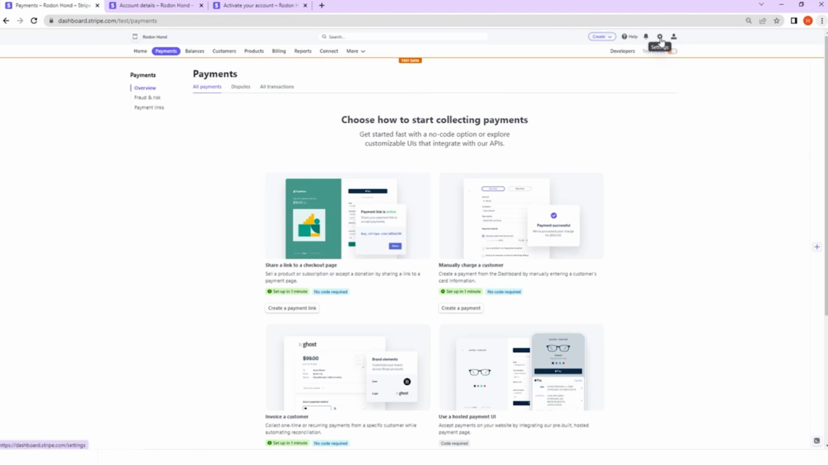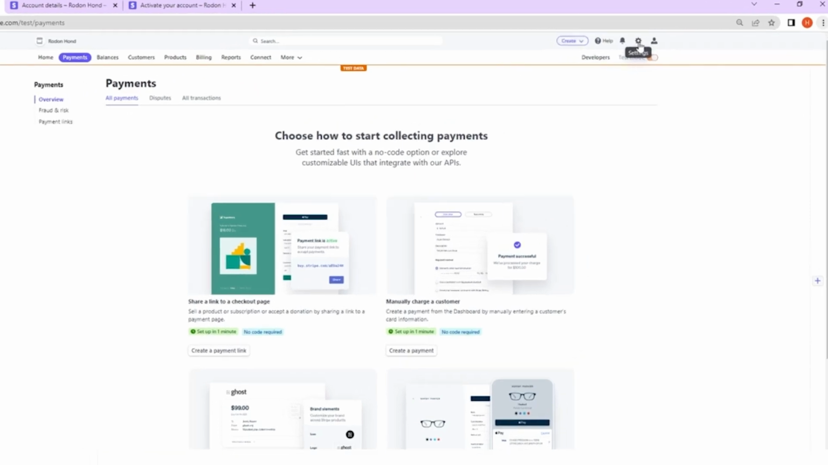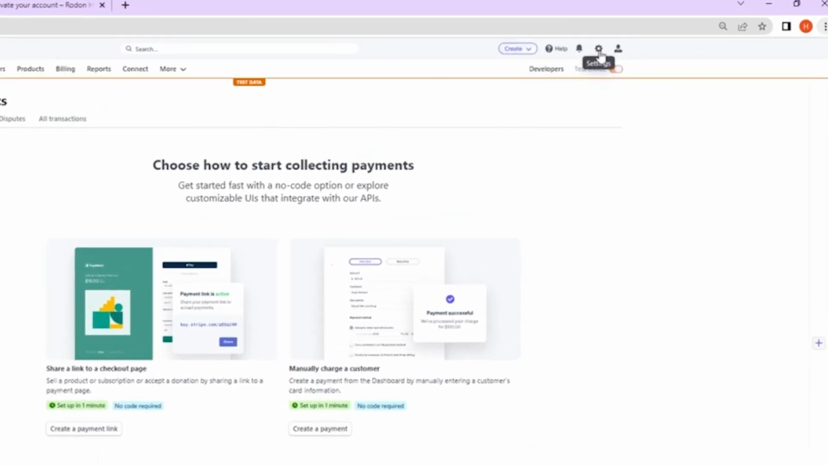Hi guys, today we will explore changing country on Stripe. This is a simple task, and you can see we are on the home page of Stripe. From here you have to tap on the option settings, which is on the top right.